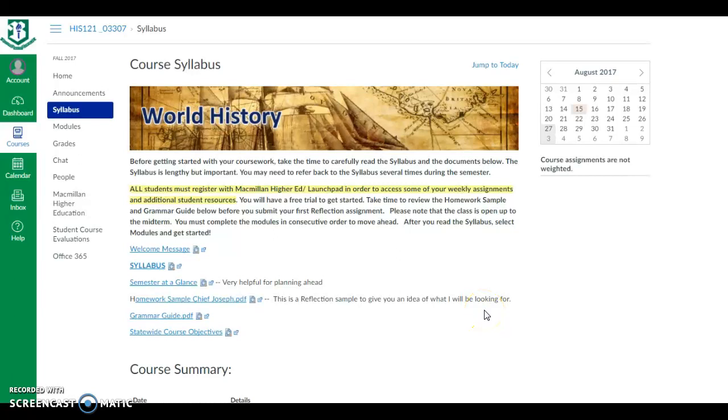Hi class, let's take a few minutes and take a look at the syllabus. The syllabus is one of the more important documents for your success in this course, and I'd like to take a few minutes, skim through it, and let's get you started on a good path.